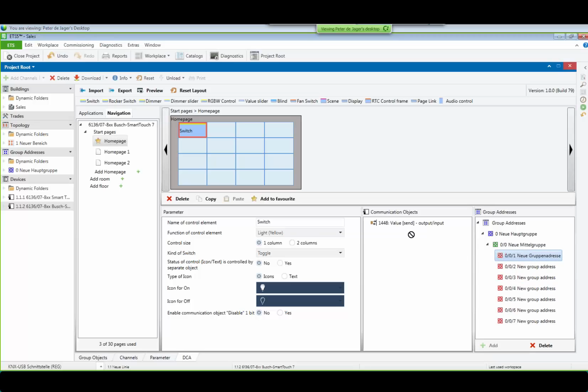Now I can already drag and drop the group addresses here to the objects, and they are automatically connected. This can be done from group addresses to object, or you can also choose to drag and drop the object to the group addresses. Both are possible. Okay.